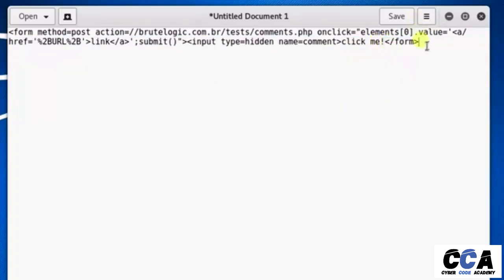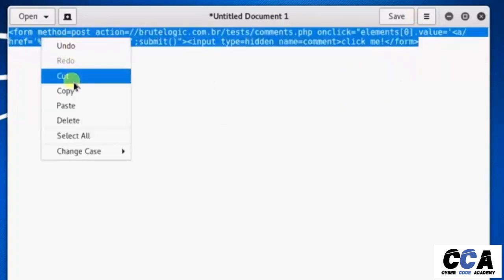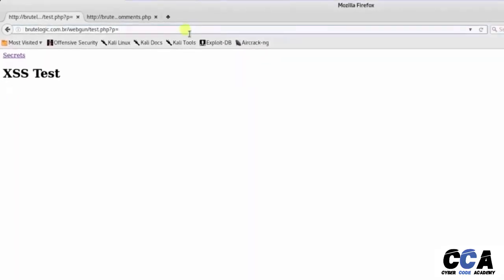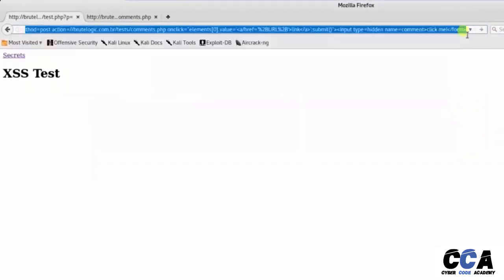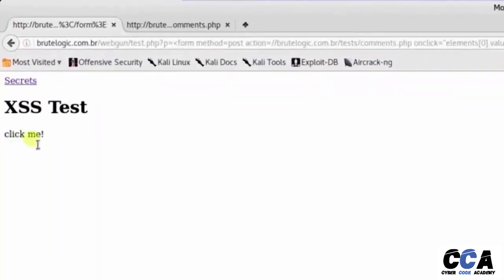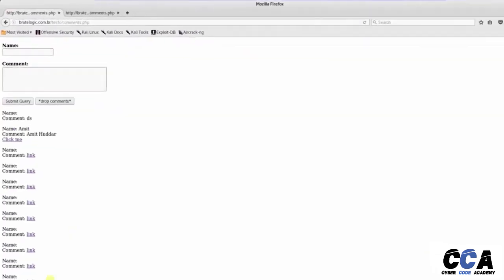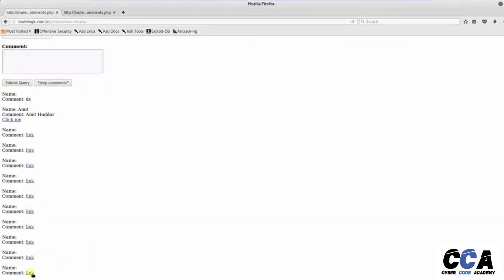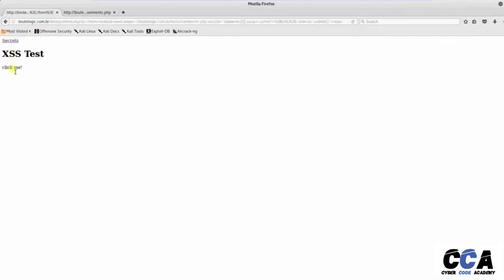Here I have already typed it in a text editor, so I just copy it and paste it as the p parameter value in the test.php URL. Here I pasted. Let's click on go. You can see that the click me text is displayed in the browser. Let's click on it. Here you can see that it makes a copy of the injected code every time someone clicks on click me.